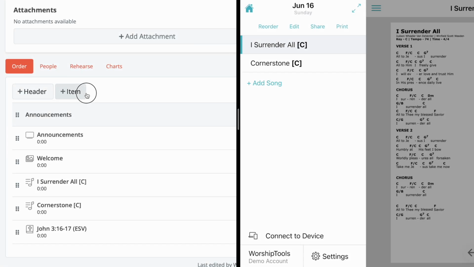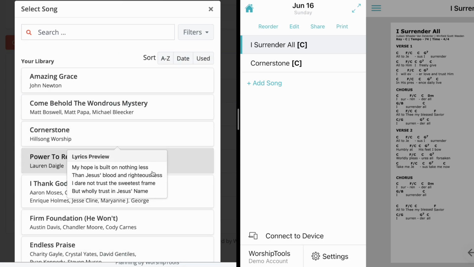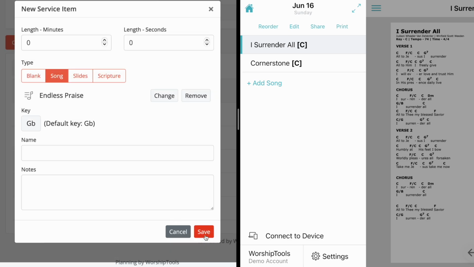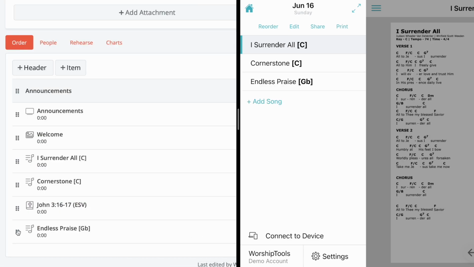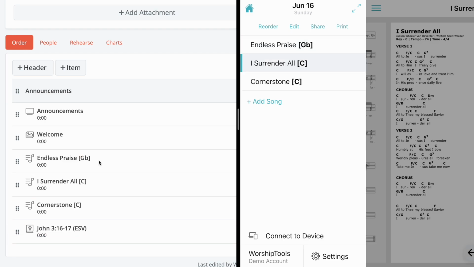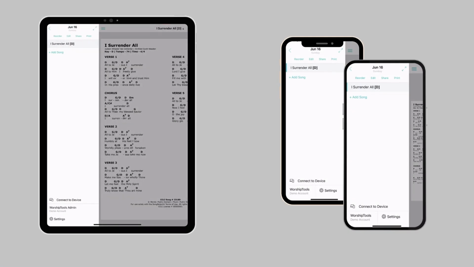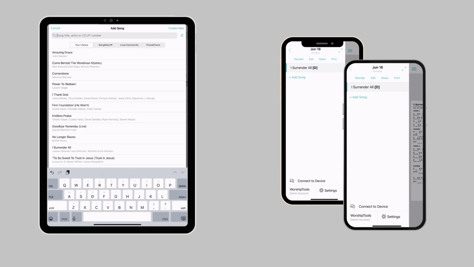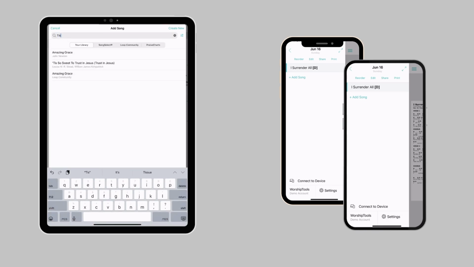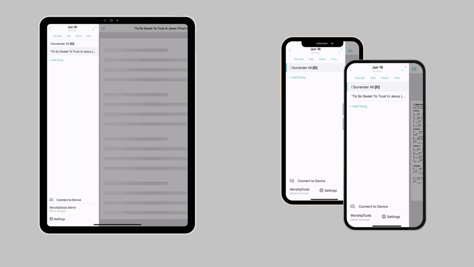Services are also synced across the WorshipTools Charts and Planning apps, so you can start creating services in any of these 3 apps and see those changes across all apps. Lastly, because WorshipTools is a team resource, changes to the service will sync to your volunteers' devices as well, making sure that everyone stays on the same page when it comes to your church services.